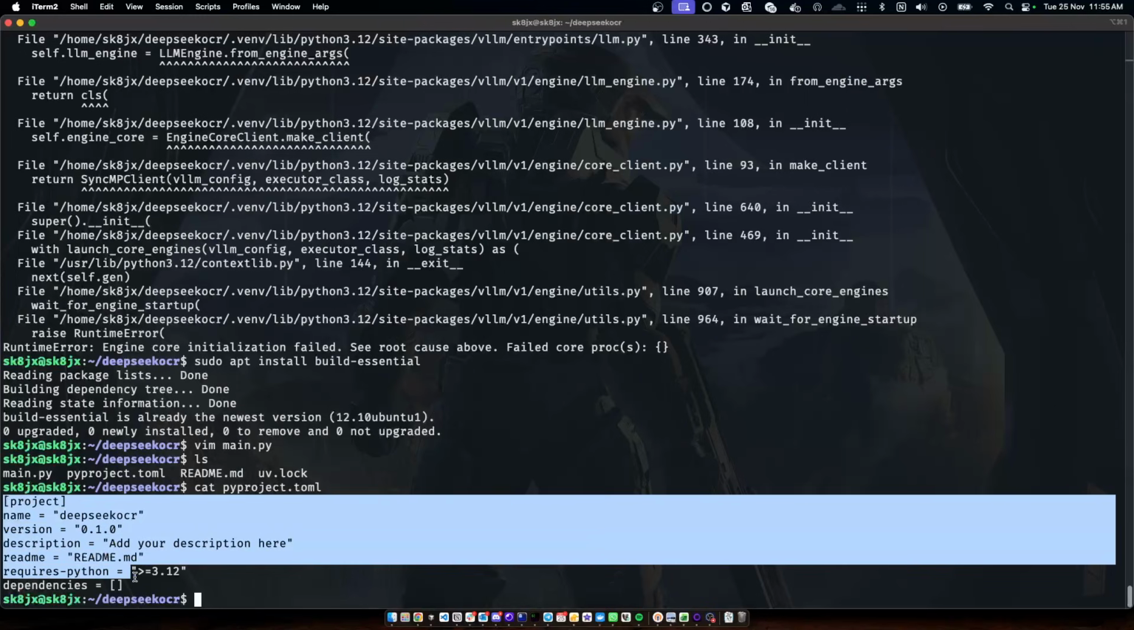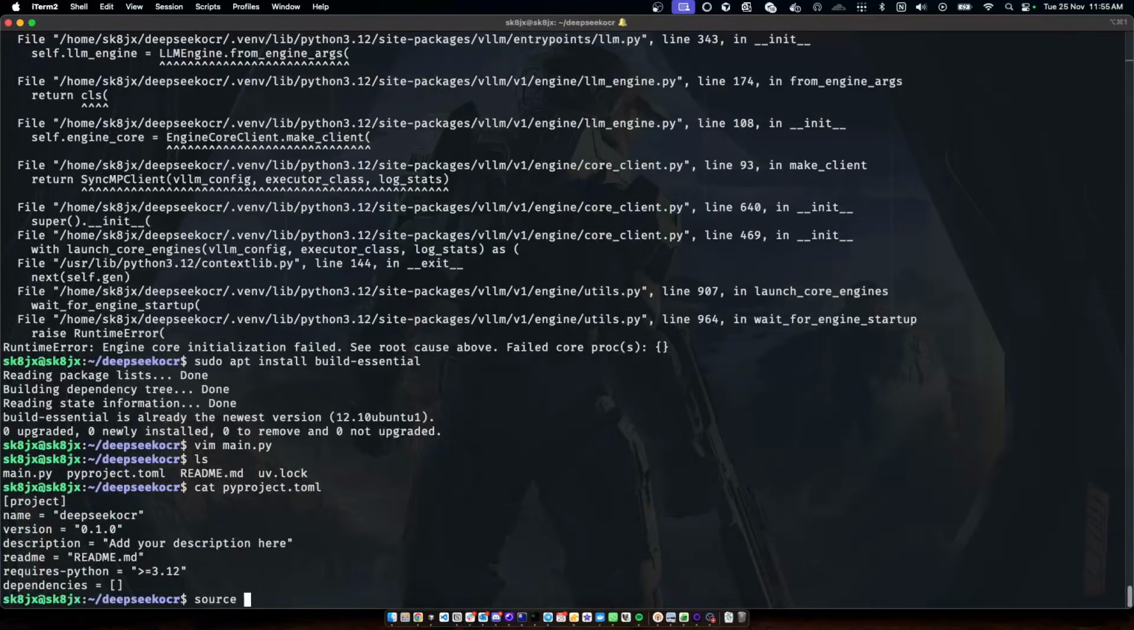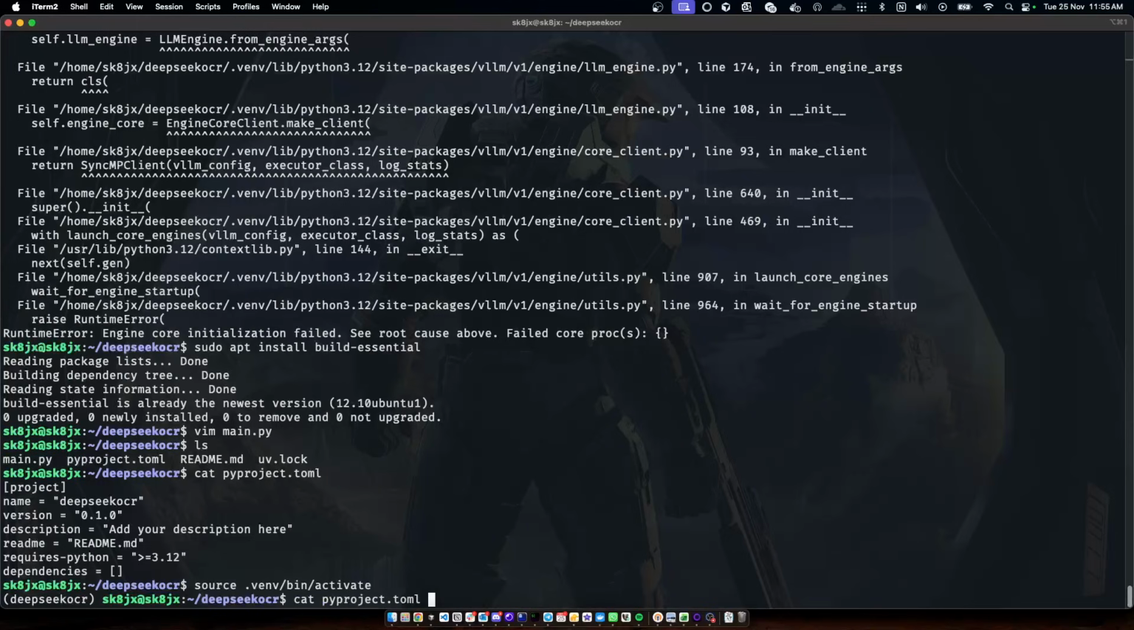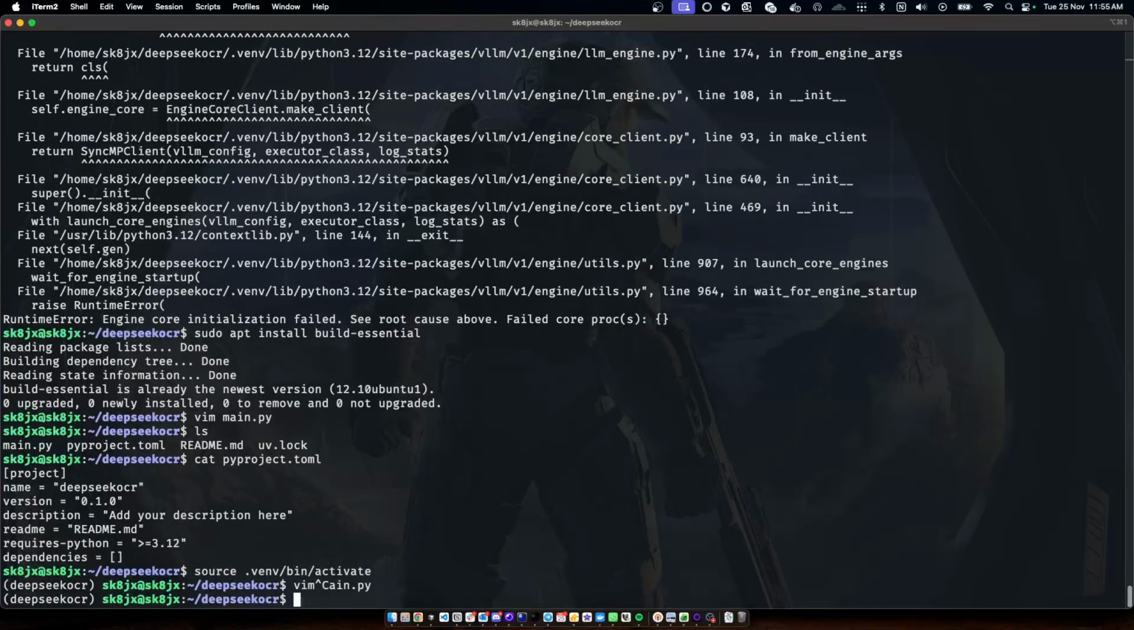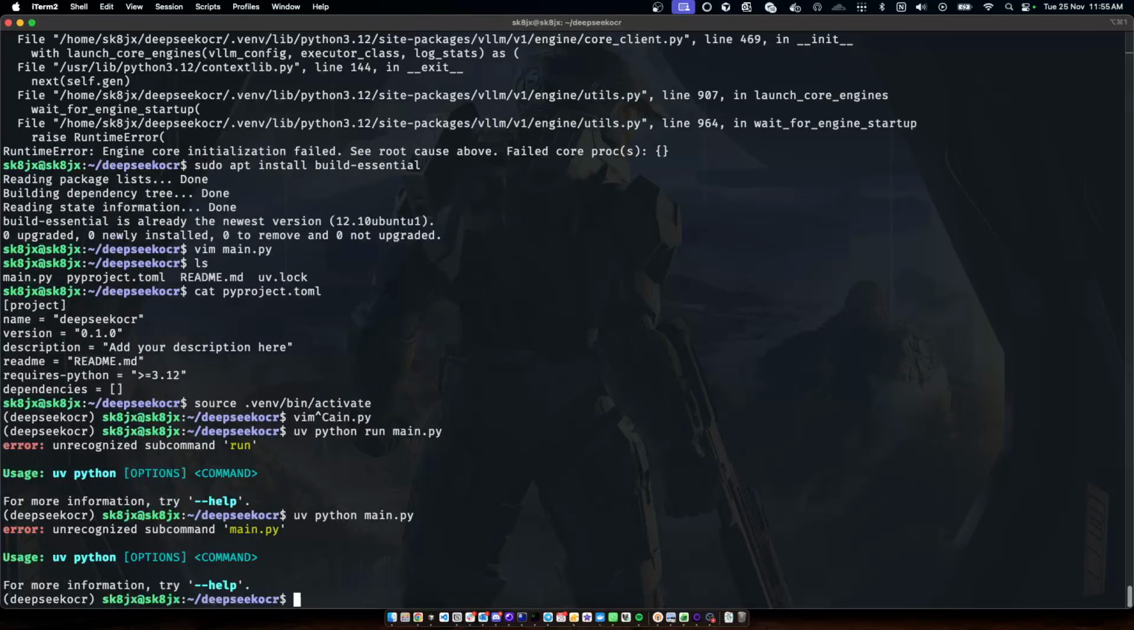This is my pyproject. Did I activate my venv just now? Oh, I didn't activate UV. Let's try this. Oh, cannot Python run. Oh my god, that's stupid.